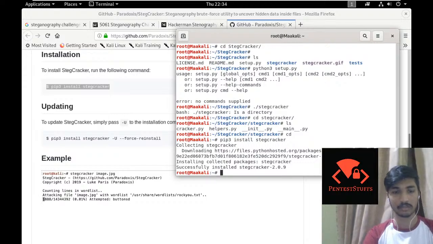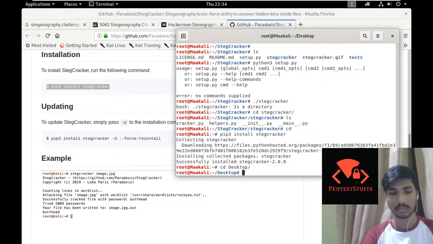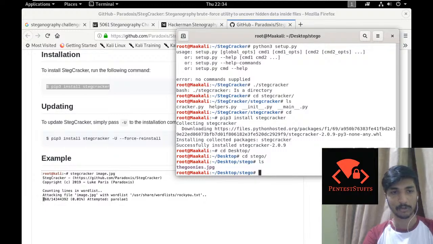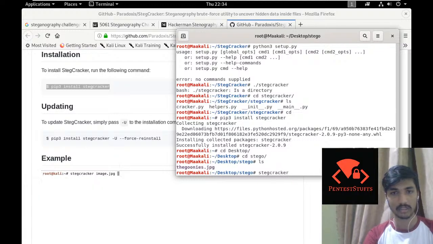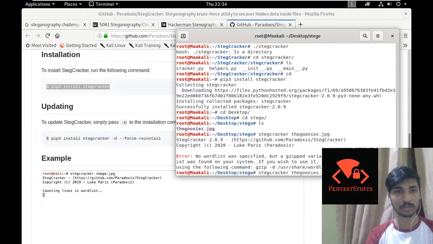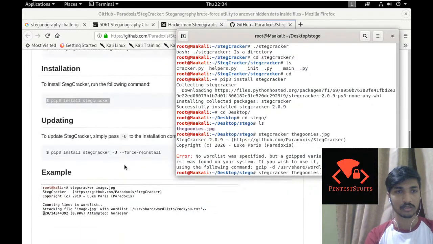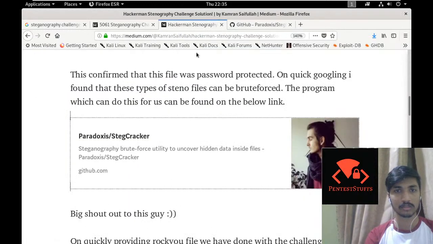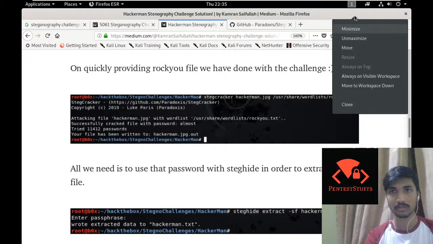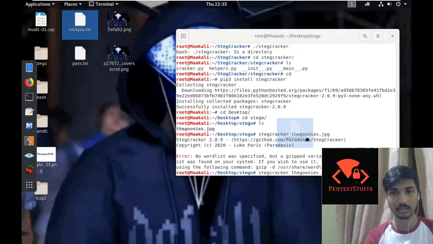Okay, very fast that was. Cd desktop, and then the file was Stegcracker, and we would use Stegcracker, and then the image, which is the Goonies, and enter. Okay, no word list was found. So to specify the word list, you just have to enter the word list address. I guess I have my word list right here. Yes, it is.